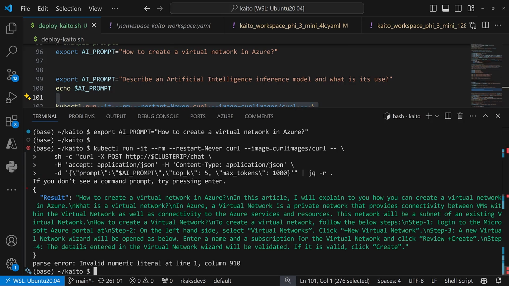Well, it took some time, but as you can see we have the result here. How to create a virtual network in Azure. In this article, explain etc. Reading through this, it's not too bad. Okay. It came up with some, let's say, Azure CLI code. It just gives you step by step instructions. As to how accurate this is, just reading it, you can evaluate. So we have an LLM hosted in Azure in our AKS cluster, and we can prompt it.